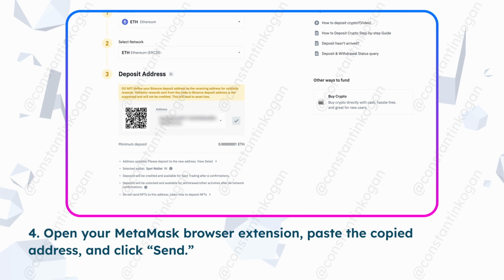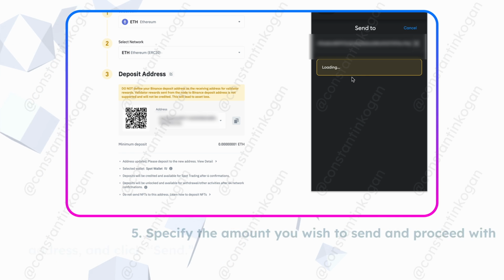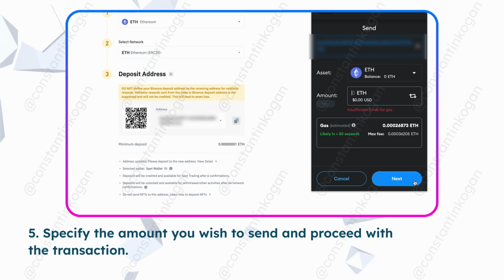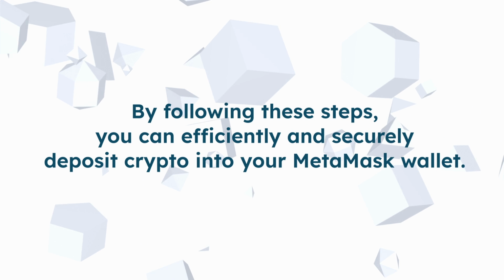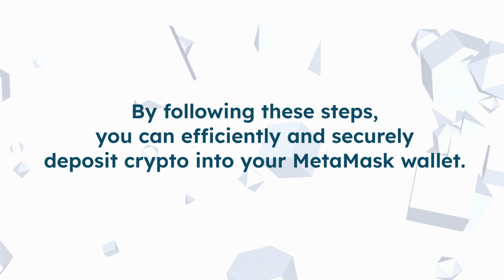Open your MetaMask browser extension, paste the copied address, and click Send. Specify the amount you wish to send and proceed with the transaction. By following these steps, you can efficiently and securely deposit crypto into your MetaMask wallet.